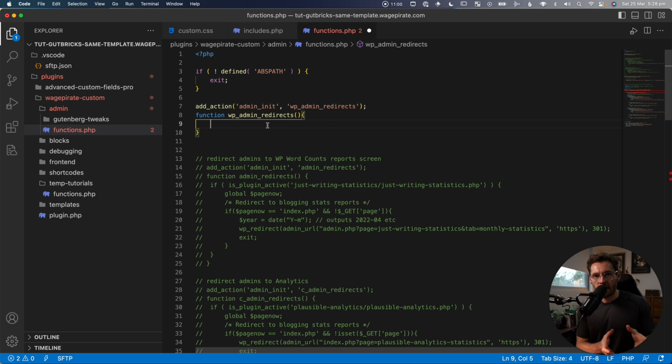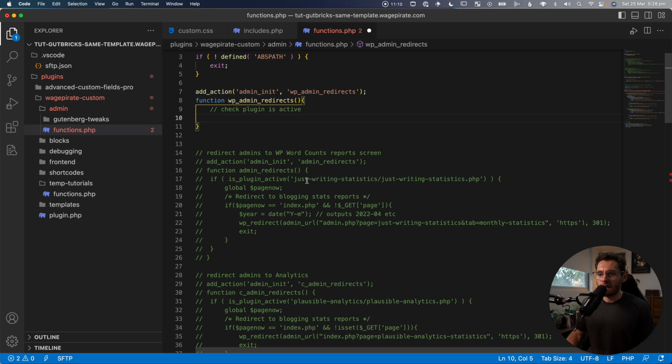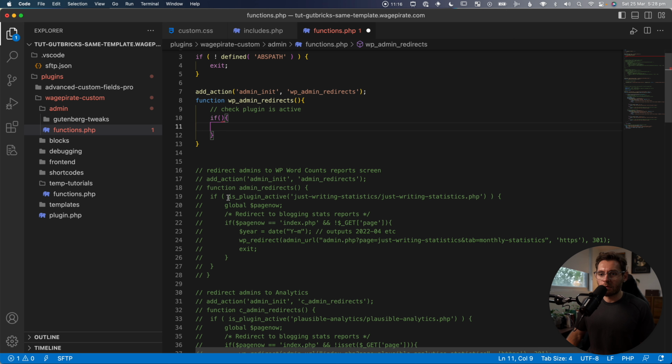Now, the first thing that we want to add into our function is to only redirect if the plugin that we're redirecting to is active. So let's go ahead and do that. So, check plugin is active. And the way that we do that is this here. So we can do an if statement, and we'll just get that from down there, and I'll run you through what this is doing.